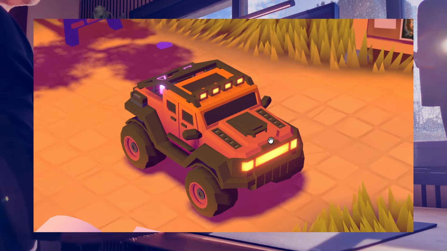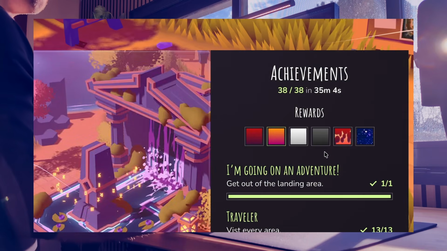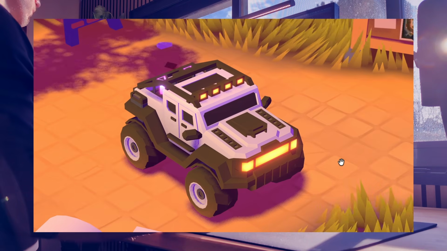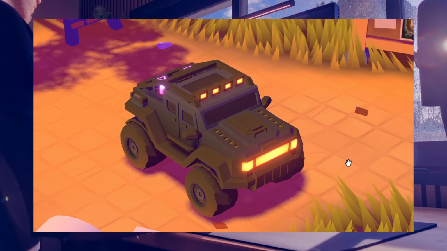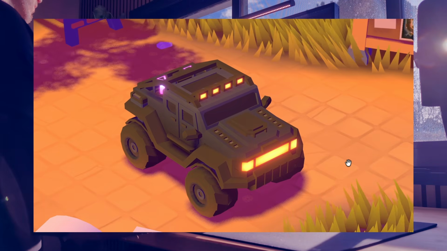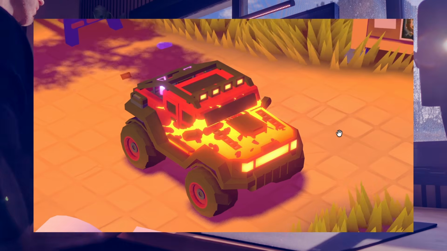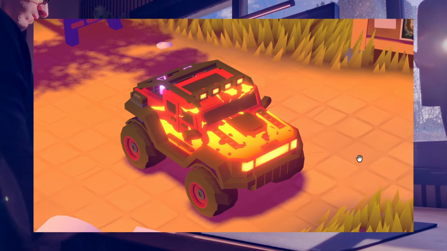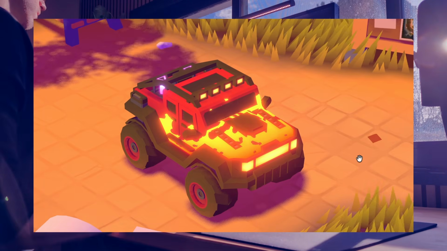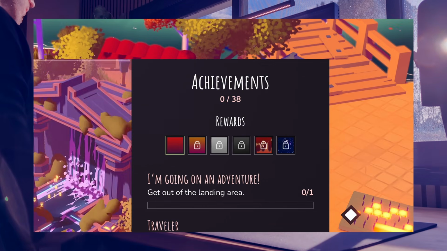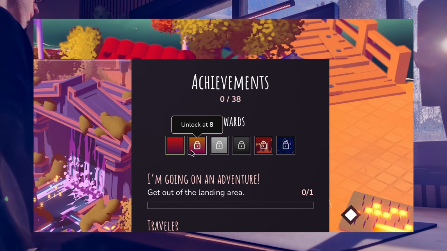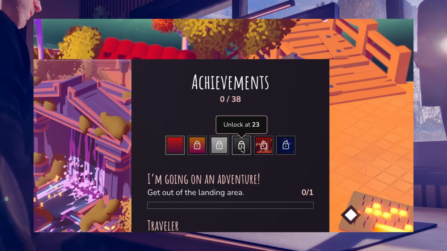An orange-ish version, a white one, a black one, my favorite, a flames one, and the final one, coolest of all, that I won't reveal here. If you hover the reward, you can see how many achievements you must complete to unlock it.